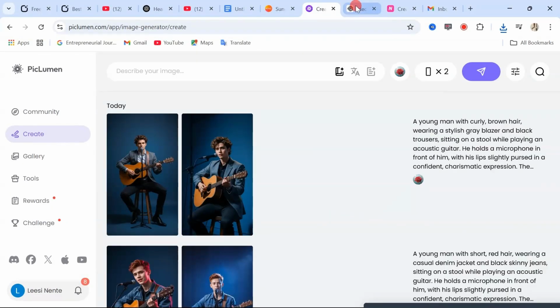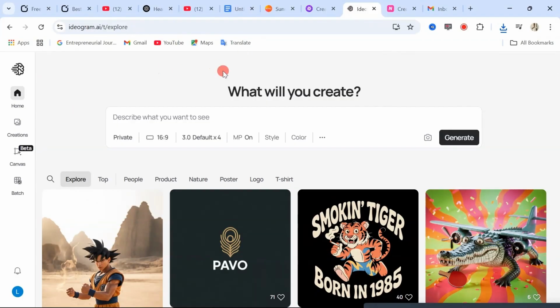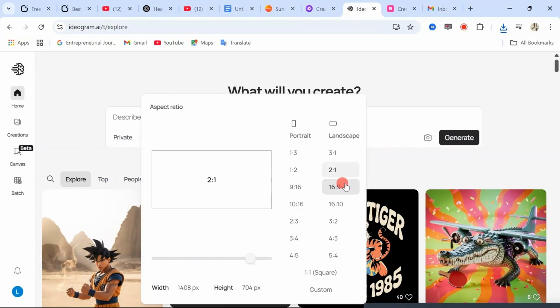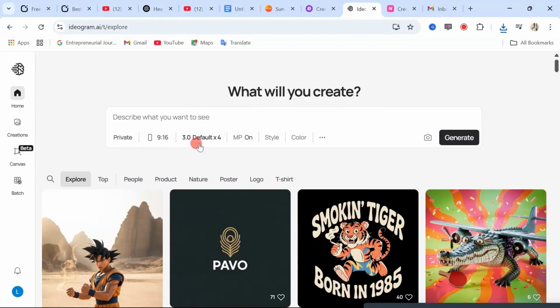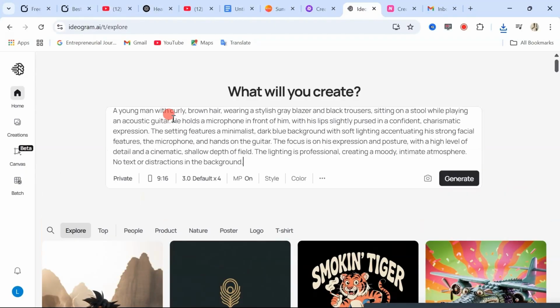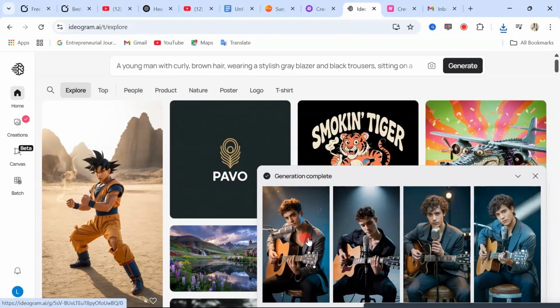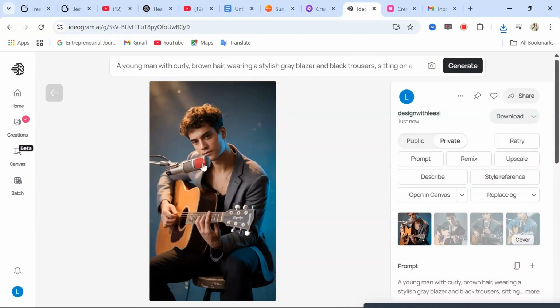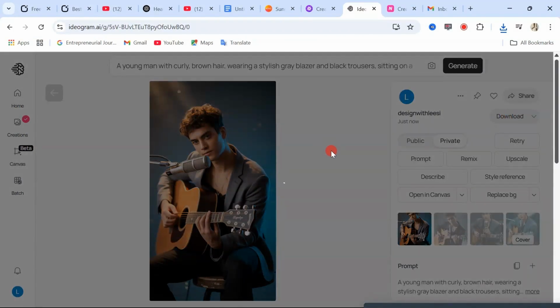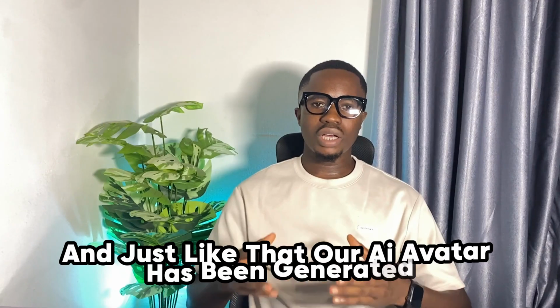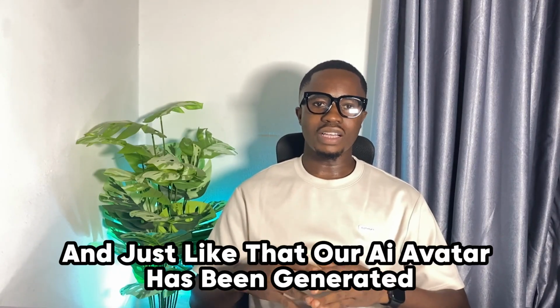If you want to use Ideogram AI for this, simply go to the website ideogram.ai, and from here, make sure you select the aspect ratio. For this, you select 9:16 as we'll be using this for short. Then from here, we are going to paste in the prompt we want to use. Then click on generate, and just like that we have a very good looking image ready for us to use. So this is the first image. If you want to download the image, simply click on this download option and your image is going to be downloaded. And just like that, our AI avatar has been generated.